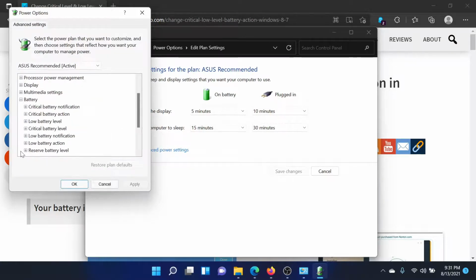Scroll down to Battery and expand this. You'll find an option which says Critical battery action, whether to hibernate it or put it on sleep or shut it down. And similarly, you have the Low battery action here, which is currently set at Do nothing, but you can select it as sleep or hibernate or anything.